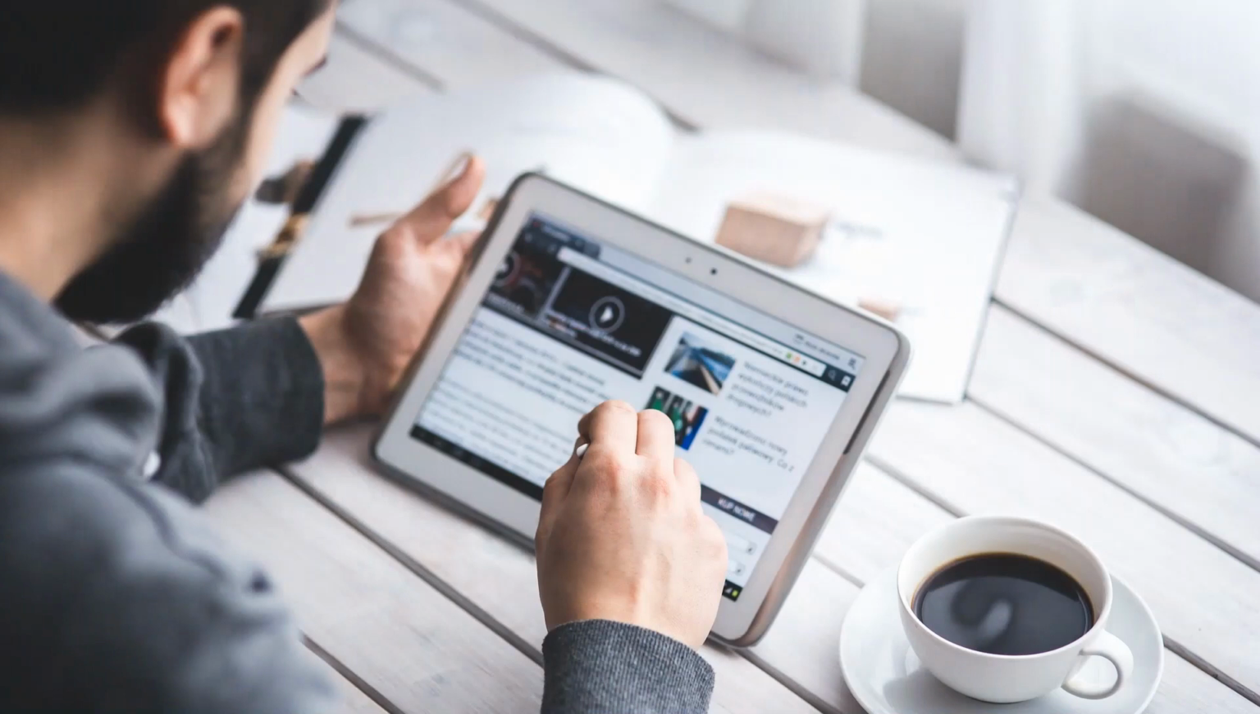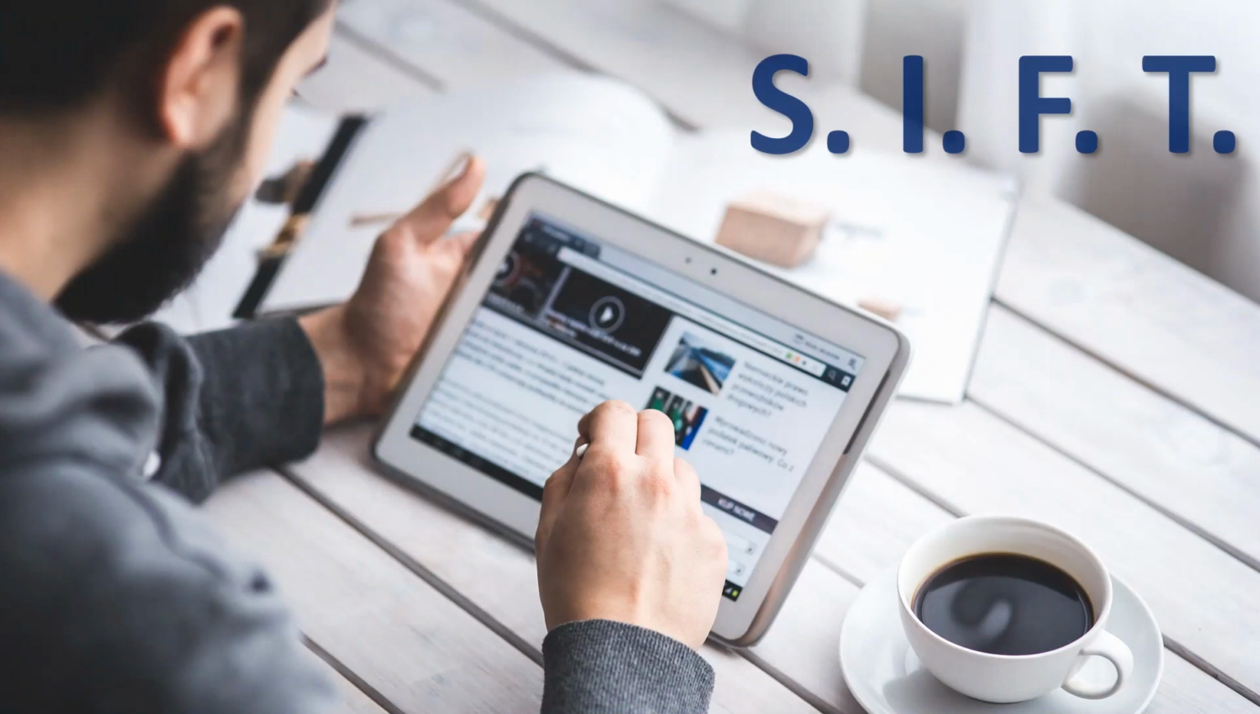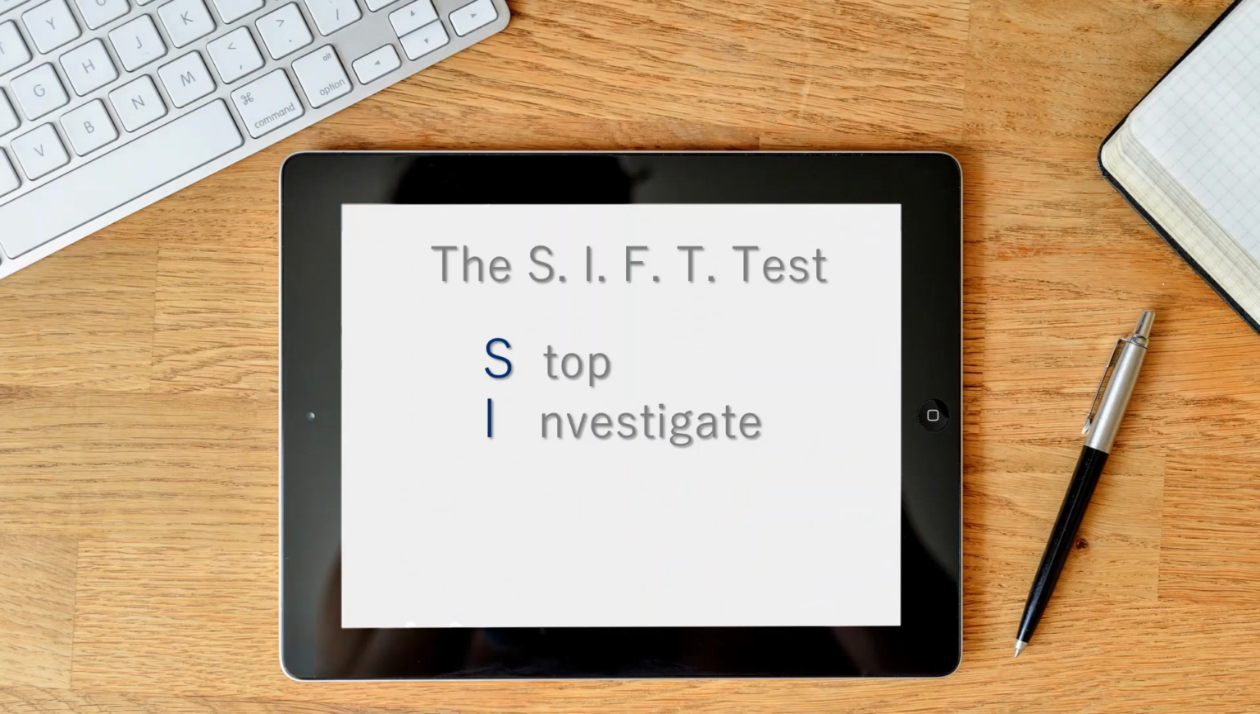Have you ever wondered whether the website you're on is reliable? Should you trust it? Well, there's a quick way to help you examine this in depth. The Sift test is an easy way to evaluate web content. Sift stands for Stop, Investigate the Source, Find Better Coverage, and Trace Claims back to their original context. Let's go through each of these steps in more detail.